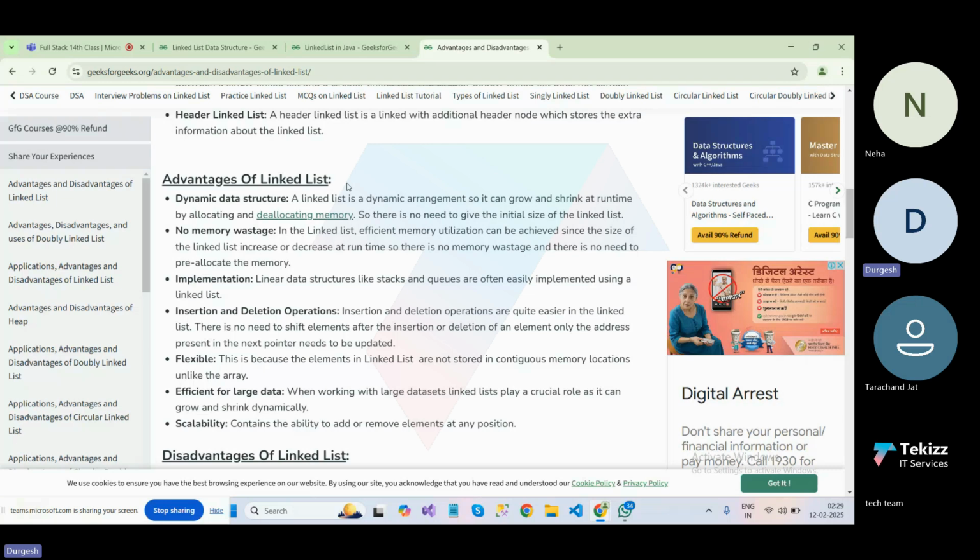And next is flexibility. This is because the elements in a linked list are not stored in continuous memory locations, unlike an array. And the next is efficiency for large data. When working with large data sets, linked lists play a critical role as they can grow and shrink dynamically.